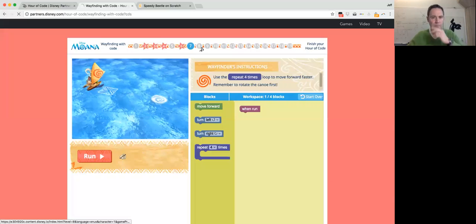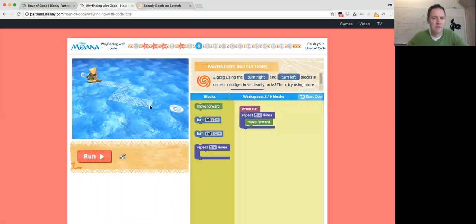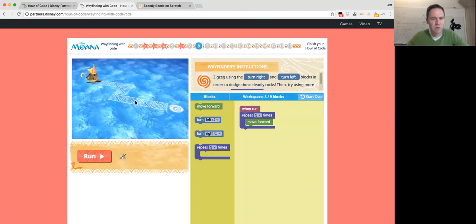So now you're starting to see the pieces come together for how we build a program. Okay, now we need to avoid the rocks. So we're zigzagging around a bit because there are rocks in the water. So I'm seeing here we need to go forward one, two, three times, turn, and forward two more times and turn, and one, two, three, four times. So I'm going to use three different loops.